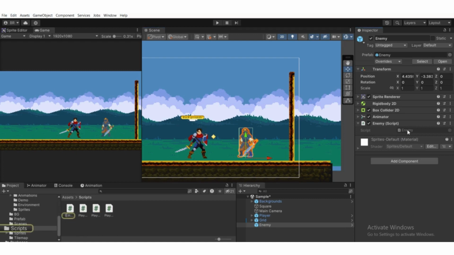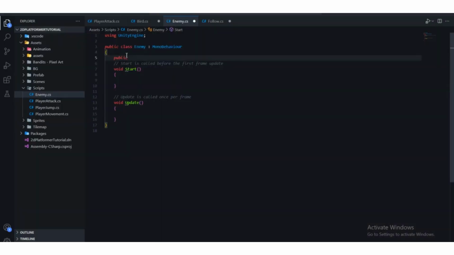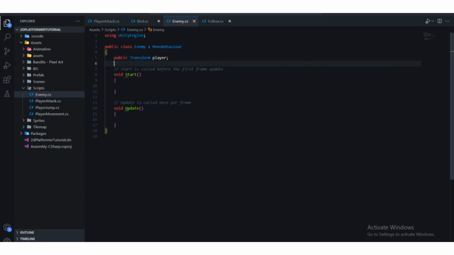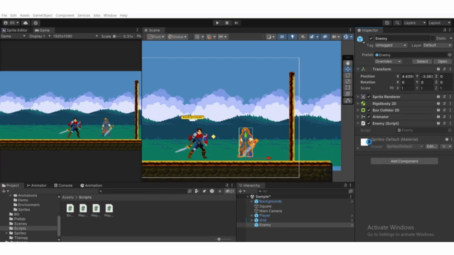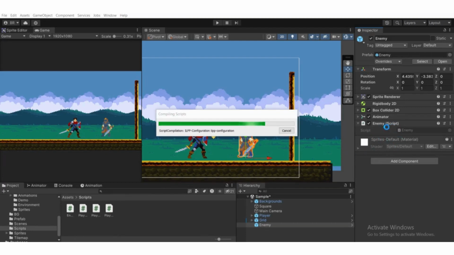So what we need to do is double click it to open it up in Visual Studio, the enemy script. At the top we're gonna make an empty field. We're gonna make it public so we can see it in the inspector, and the type of component is Transform, basically position. You can call it something like playerPosition or player. I'm gonna leave it as player. Press Ctrl S on your keyboard to save whatever you write. So you will be able to see over here an empty field of player transform will appear.